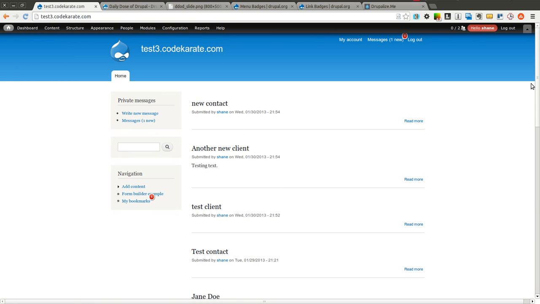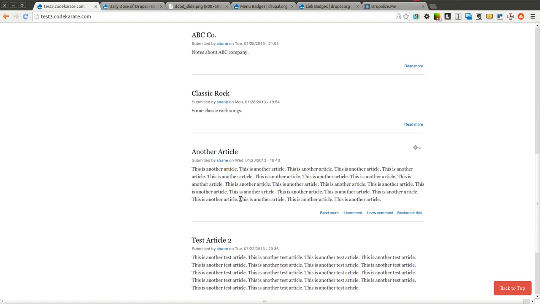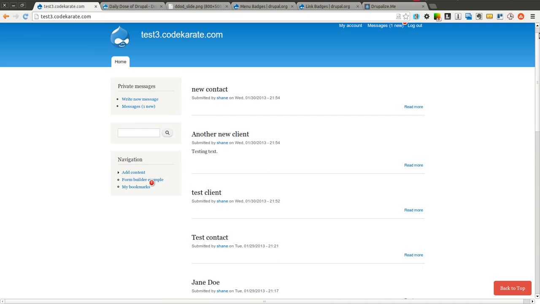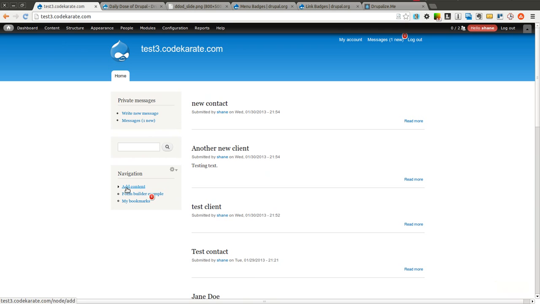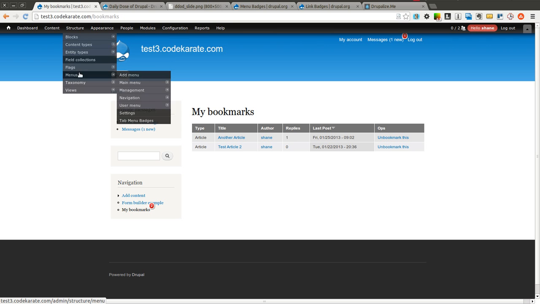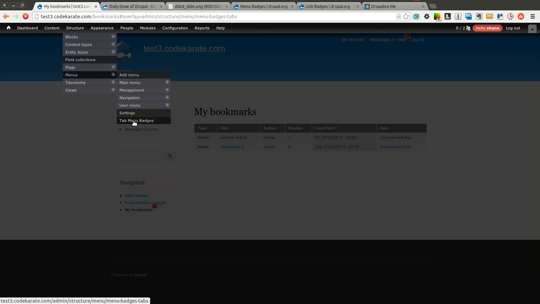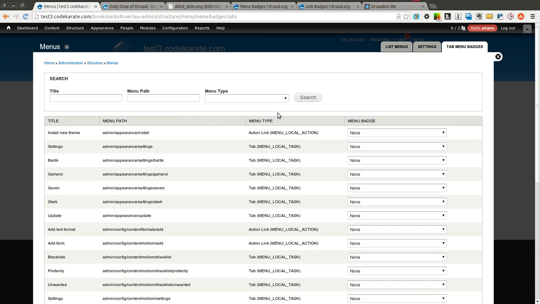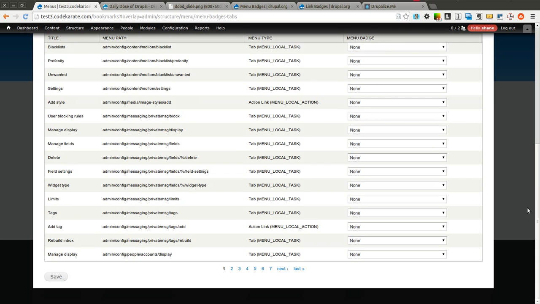I am going to see if I can bookmark another item. Now if I click, you can see it shows I have 2 items now bookmarked. So that's really how the menu badges module works. There's also another element to the menu badges. There's a tab menu badges. And this can be used for administration pages.